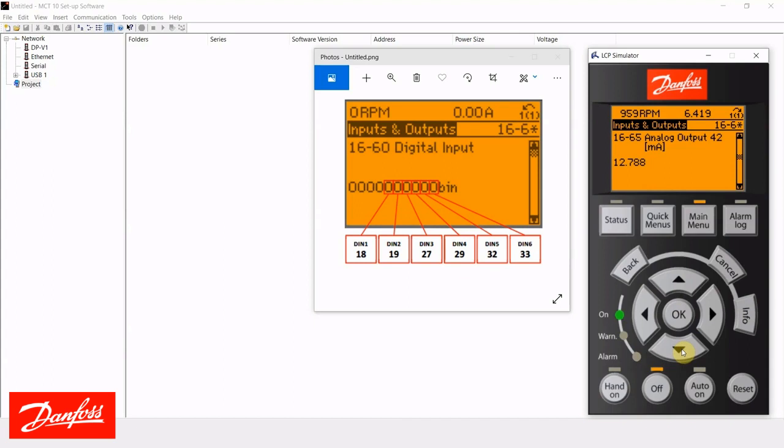This is showing me the analog output current that is being sent out of analog output 42. Of course, the value there is going to depend on how the drive is programmed. 16-66 would show me the status of any digital outputs if I had them programmed on the drive. We can also see some pulse inputs and outputs, as well as the status of the drive's relays.